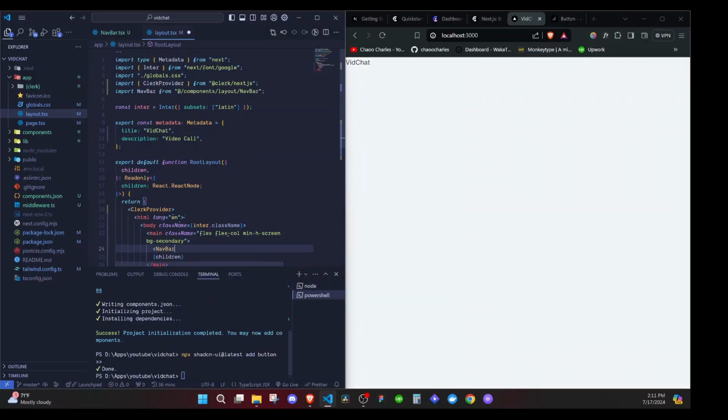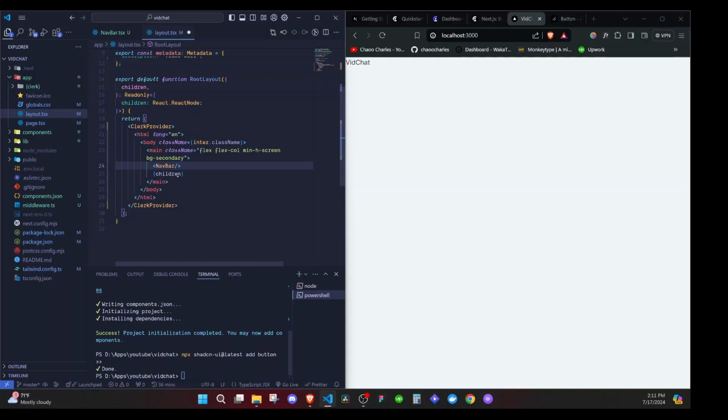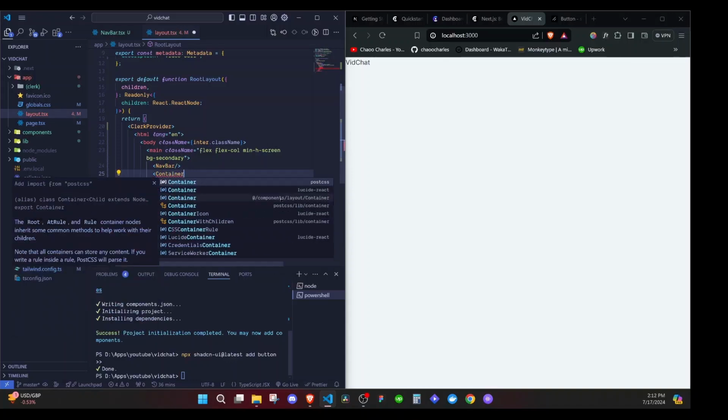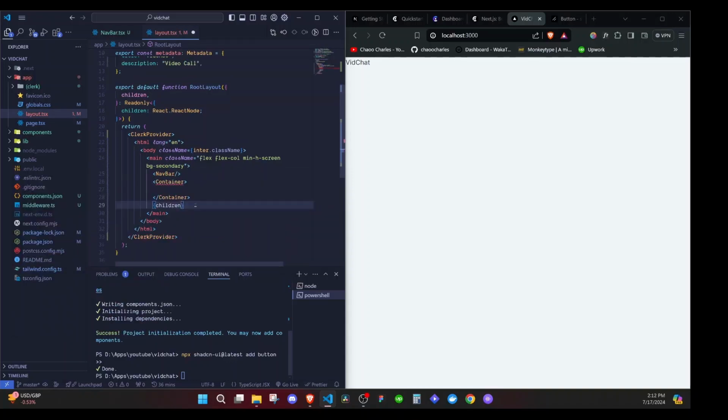So I'll say navbar just like that. Then for these children I will wrap it with the container component which we created earlier. So I'll say container. Okay, it will be from components layout. Then we pass children there, and I save. Now once I save, since we have hooked our navbar here, I believe we should be able to see it here. Okay, there we go.